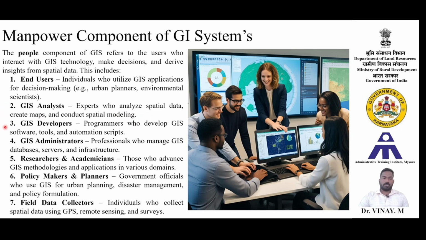Then the third category of manpower is the GIS developer. The main goal of the GIS developer is to program, developing new tools, new scripts, and new modules for the software. Suppose a new algorithm comes to the market to solve a particular problem, then the GIS developer's task is to integrate that algorithm within the software. The day-to-day maintenance of the software and of the servers is also taken care of by the GIS developers.